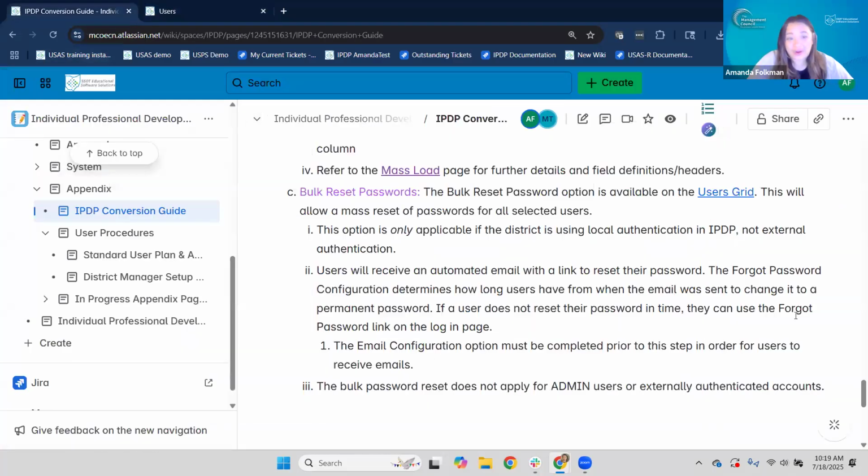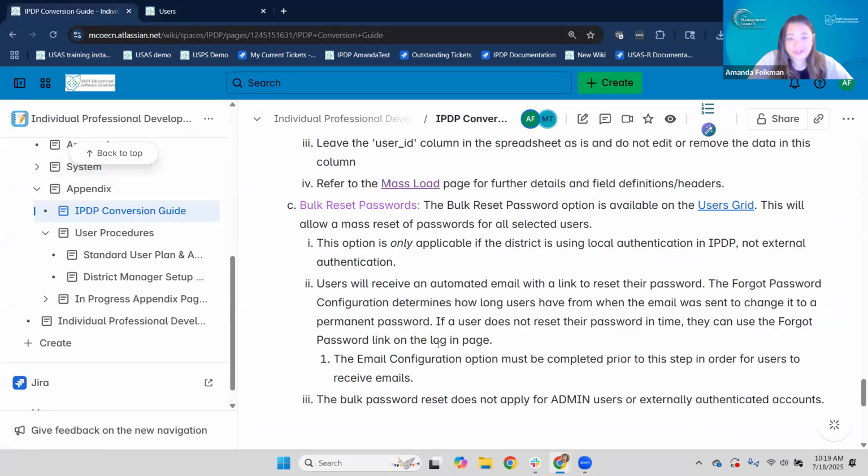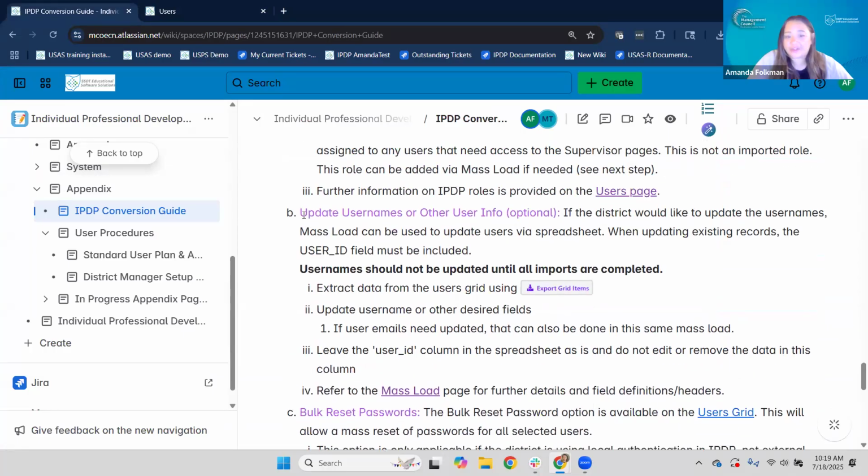The other thing, I just want to go back one step, just to make sure I get everything in here, is the other thing I thought of with this update usernames and other info. You could update this via spreadsheet. The external authentication checkbox is one of those fields, so that could potentially be updated with this step as well for those that do use external authentication.